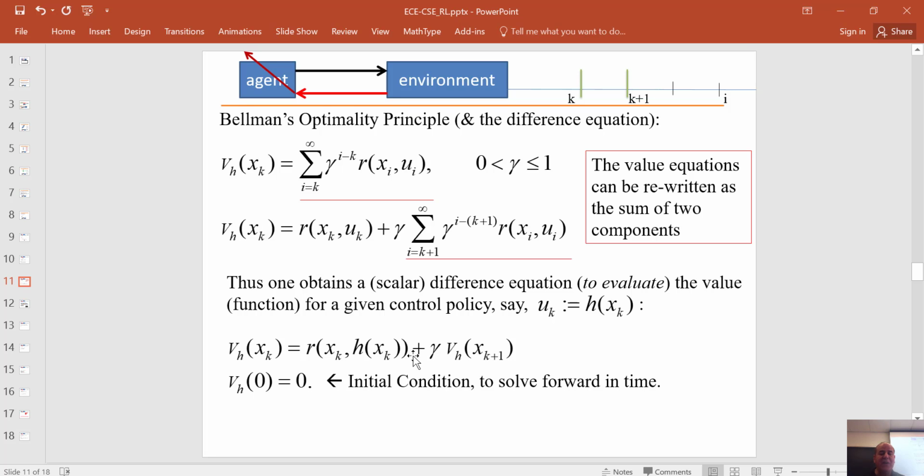So this equation, V here, is a scalar equal to some reward for one step plus gamma times the scalar at the next step, k plus 1. This is a scalar difference equation. Okay? A difference equation because I can take this guy to the other side and I have a difference between the value at k and the value at k plus 1. Okay?